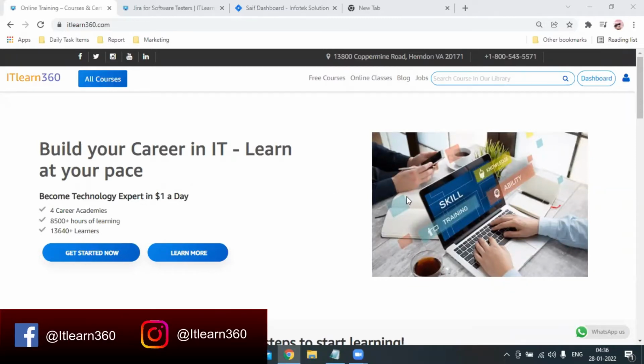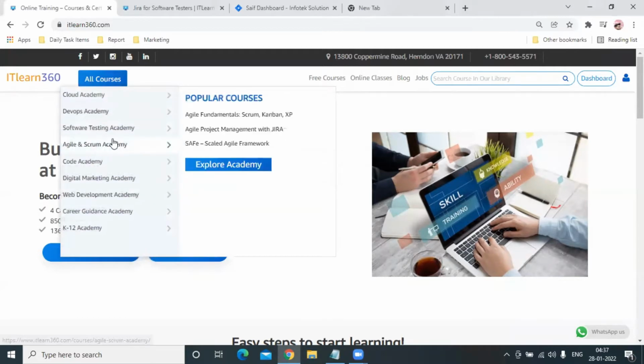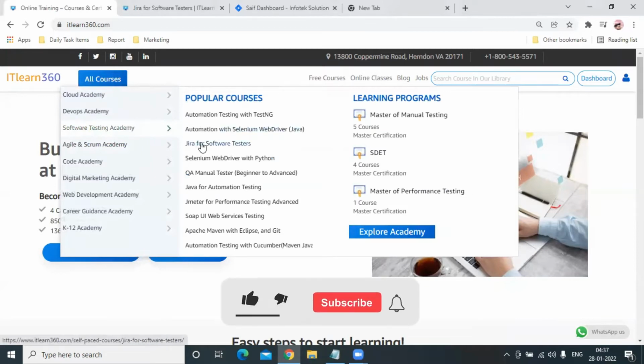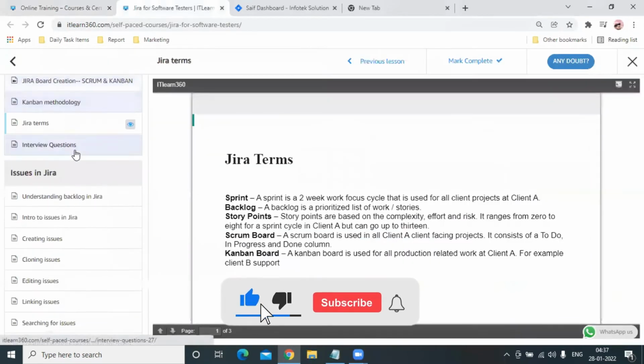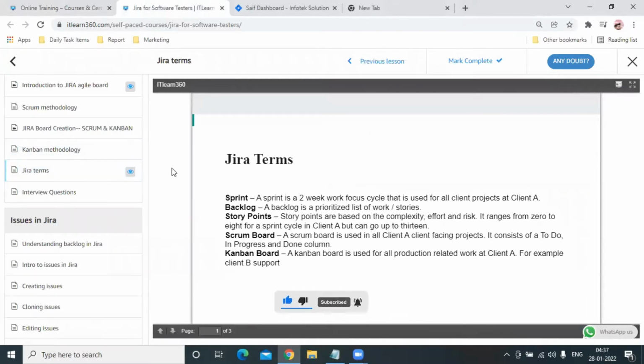And in this tutorial of JIRA, we are going to understand some terms which we use frequently. So first of all, let us go to JIRA for Software Tester course, which is under Automation Testing Academy. And here, let us go to JIRA terms. Okay, so here we are going to get familiar with a lot of terms which we hear frequently in our daily life in an IT work cycle.